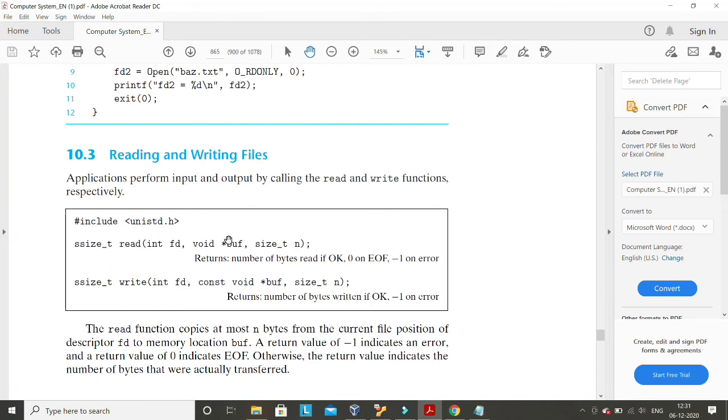So I hope these three parameters are clear. You want to read n bytes from a file. Which file? This file. And where do you want to store it after reading? In this buffer. That's why you can see the buffer is a call by reference, not a call by value. And it will return the number of bytes read. If everything is fine, it will return how many bytes it has read.